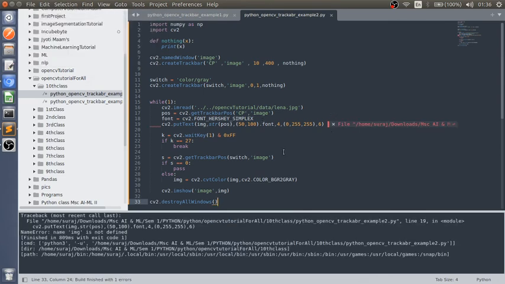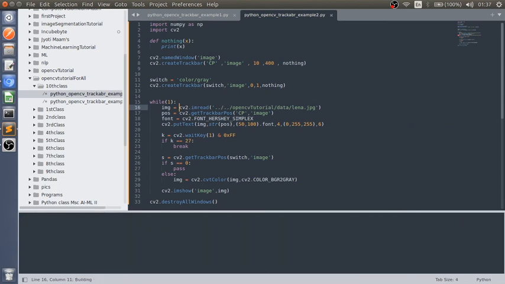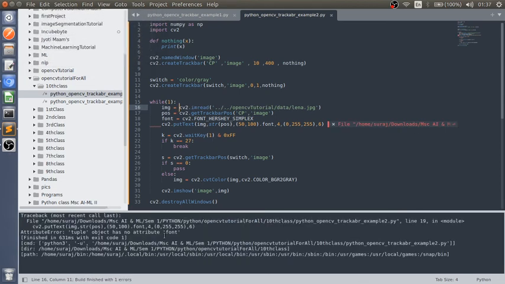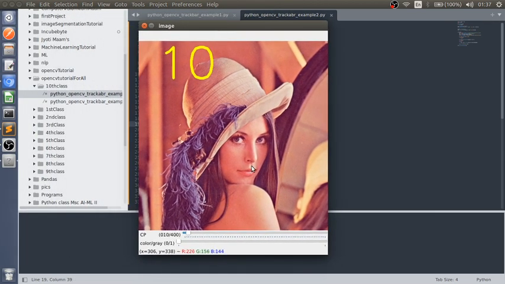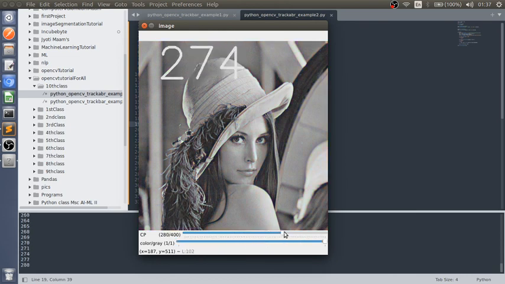So img is not defined. Where is img not defined? cv2.imread, but we didn't take it in a variable. Now tuple object has no attribute font. Okay, we have to pass a comma. So as you can see, we got the image lena.jpg. Now we have to change the value. As you can see, the value is changing on our image. Now from the switch, if we change it to gray, the values got changed, and the value is still changing using the current position of our trackbar.